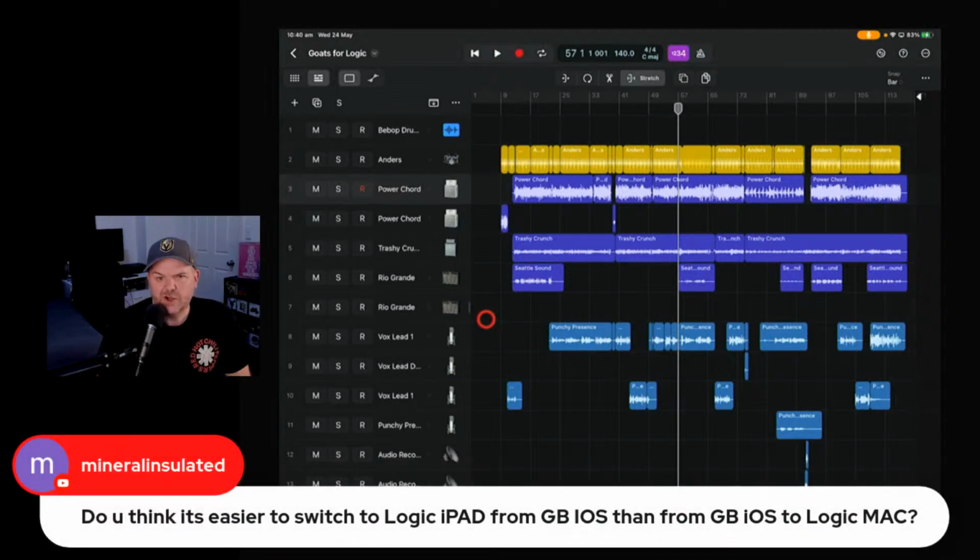Do you think it's easier to switch to Logic iPad from GarageBand iOS than from GarageBand iOS to Logic Mac? Yes, 100%. So I've tried GarageBand Mac and I've tried Logic Mac, and they are just a different beast. I'm a bit weird. I deliberately chose GarageBand iOS for its simplicity. I know there's a lot of folks that say that it has lots of limitations, and it does. I completely agree. It has a heap of limitations, but I've been able to find workarounds and ways to make it work for me, not against me, and that's been a good thing.